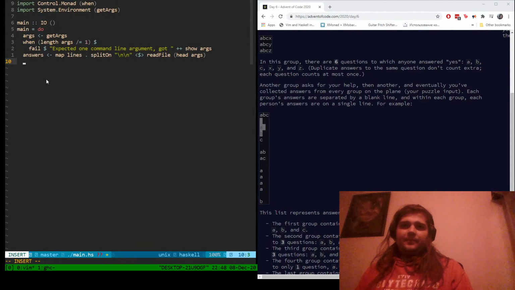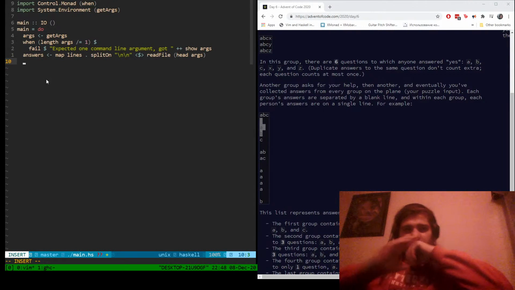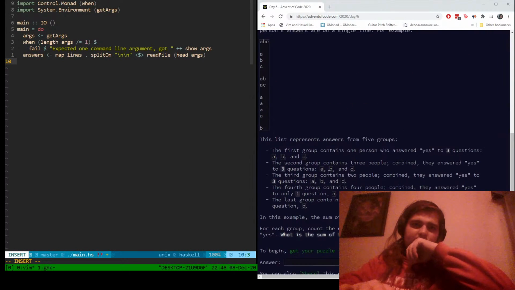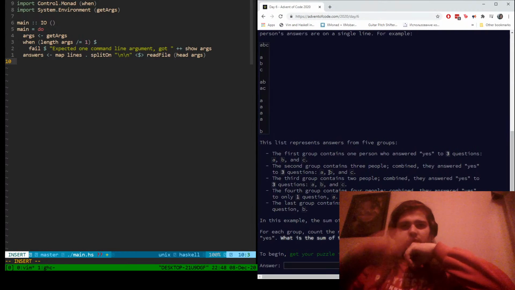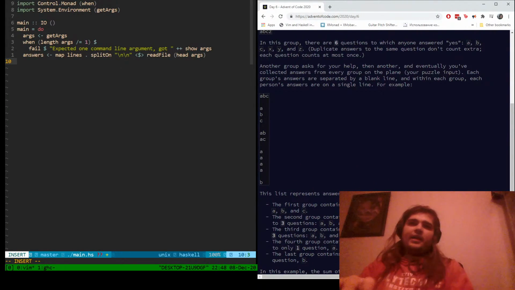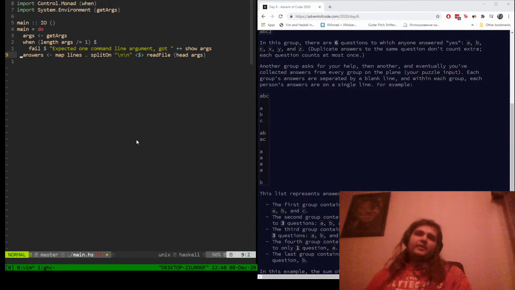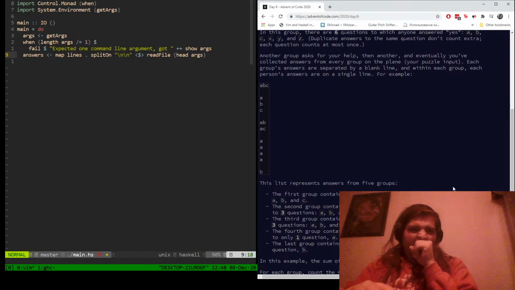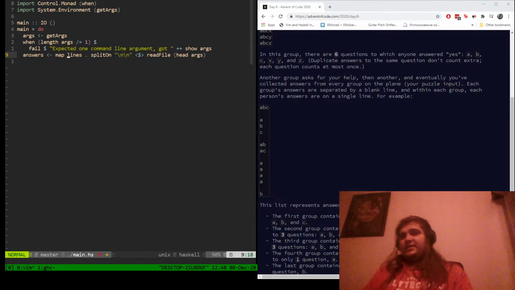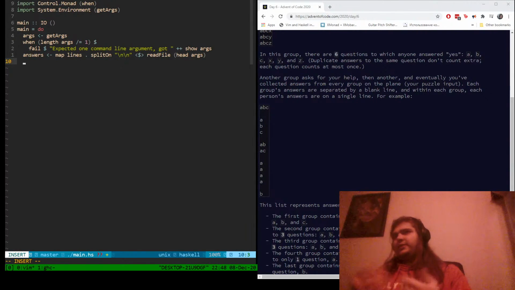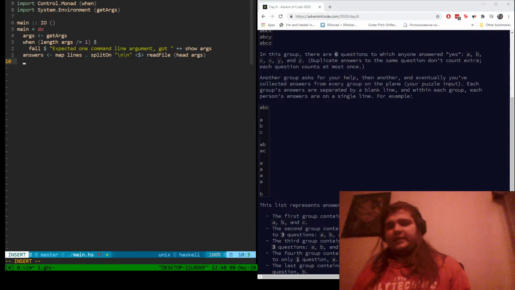Okay, done. So what we need to do to count? Let's count basically unique elements in each. Actually, we don't need to split by lines at all. We just need to split by slash n slash n and count unique. Yeah, which is okay. Probably we will need it for the start, so let's leave it at that.